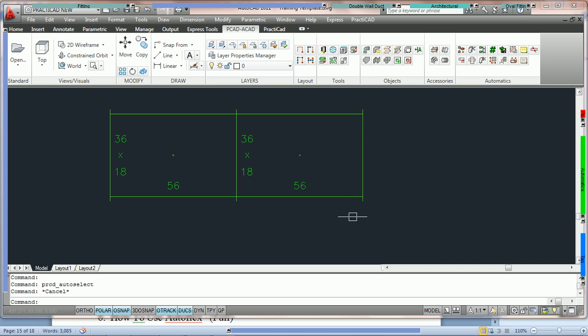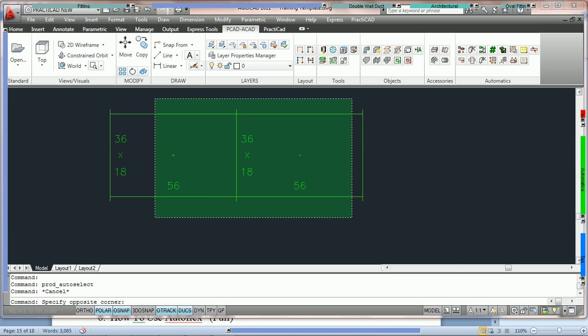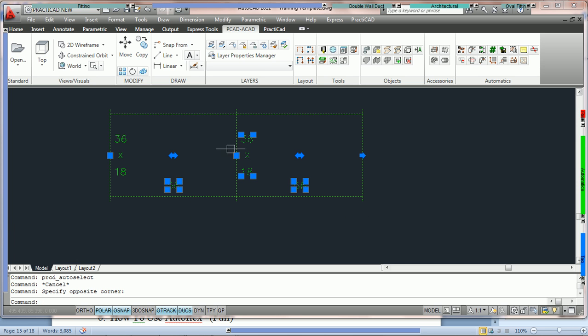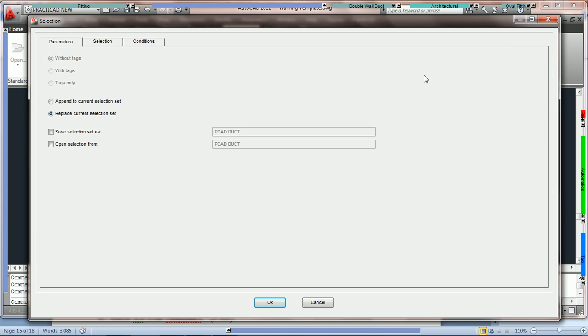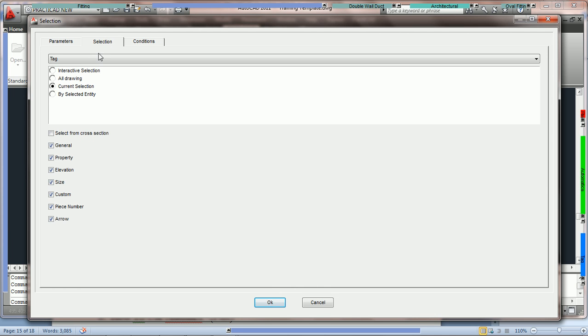Now we're going to highlight again the same area. We're only going to highlight three tags and two pieces of duct. Once again, take notice that the last tag, the 36 by 18, is not highlighted. We're going to go back into the auto selection tool. The only difference we're going to make here is this time under the selection tab, we're going to choose by selected entity. What by selected entity means is isolate the tags within the entities that are selected.